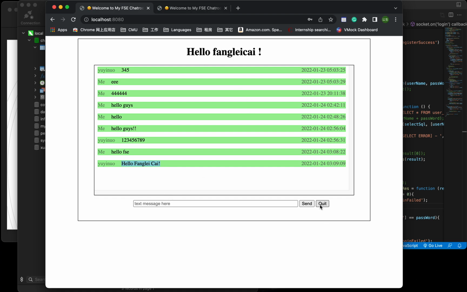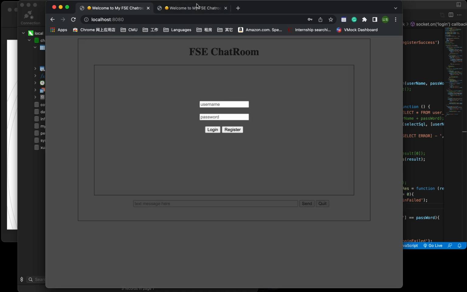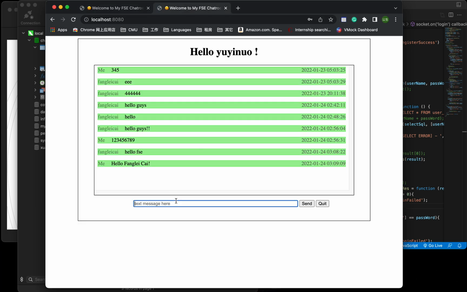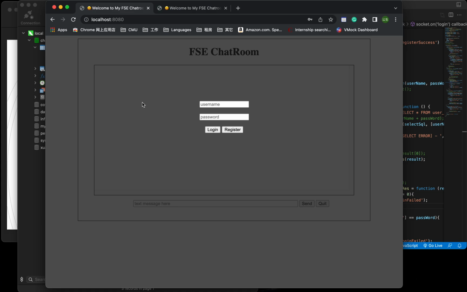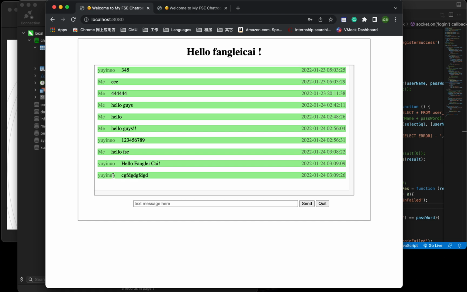And if I quit the chat room and I use this username, continue typing some meaningless message, you can't see the message here. Only if you re-enter the chat room, you can see the message.